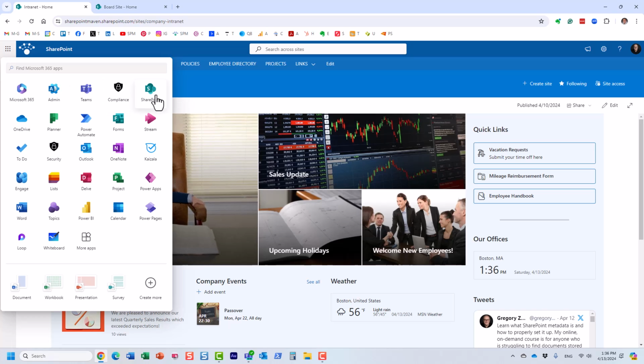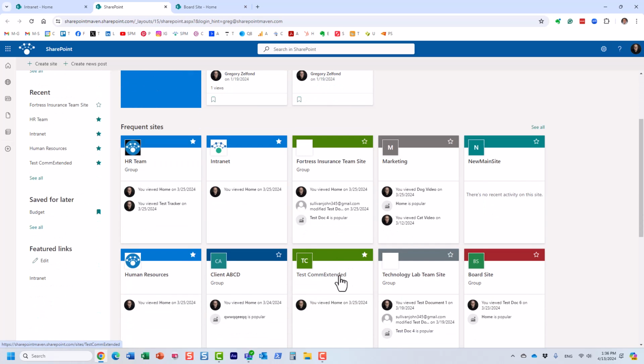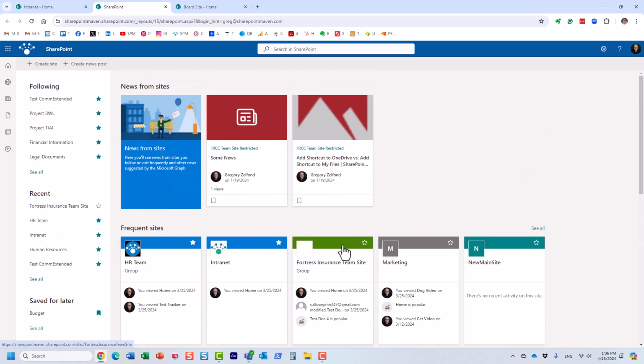So I'm going to navigate to the SharePoint start page. In case you're not familiar with the start page, this is the page that shows you your recent activity, the sites you follow, the sites you visit on a regular basis. It also shows you a bit of activity within each and every site. But the reason I landed on this particular page is because of this search box right here.